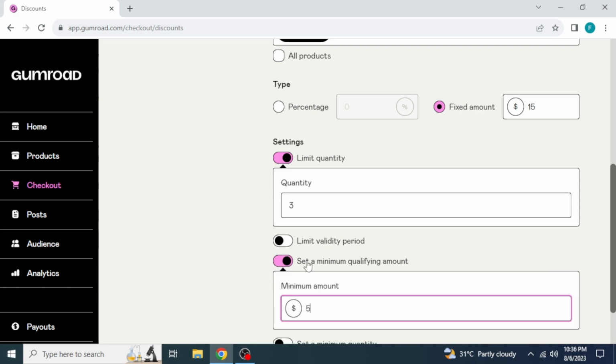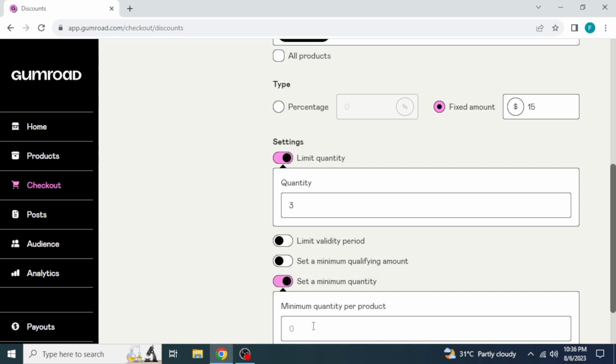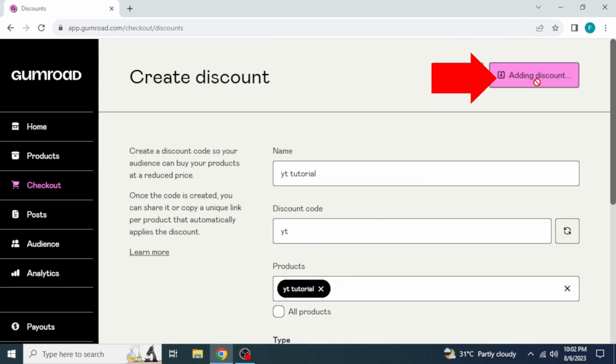Then set minimum qualifying amount. And then set a minimum quantity per product. Then click on add discount on the top right corner.